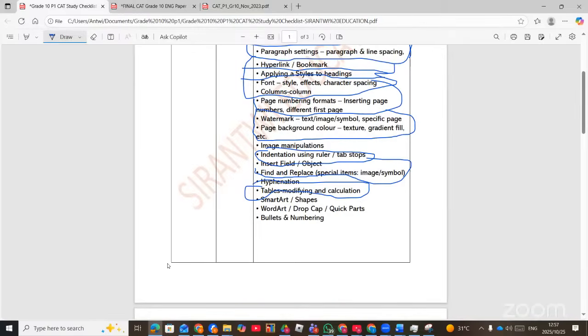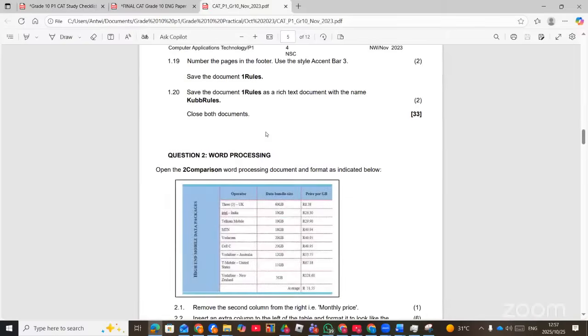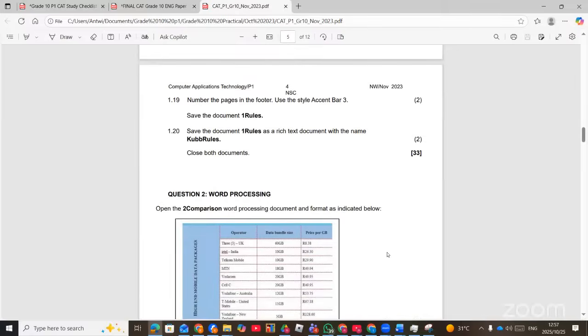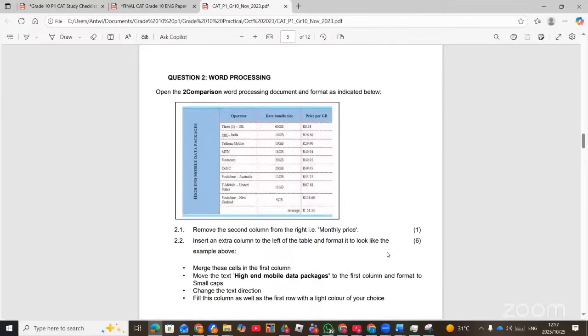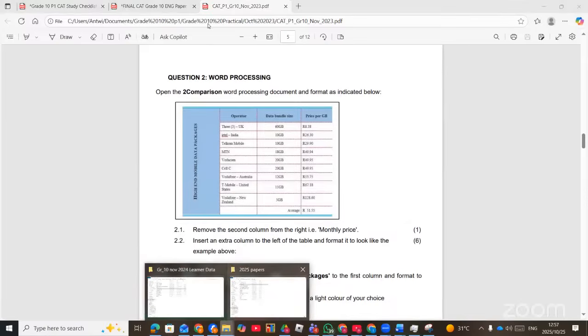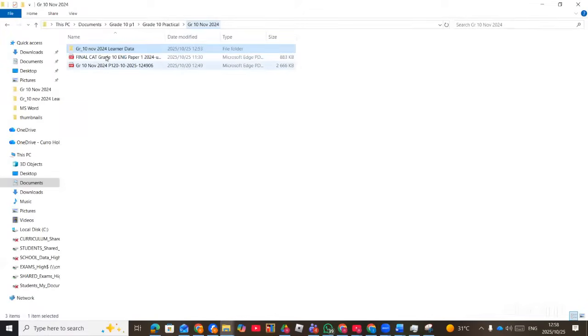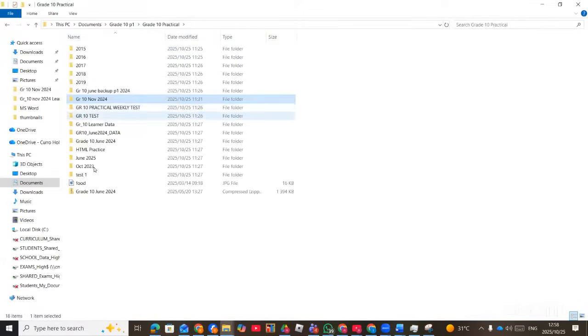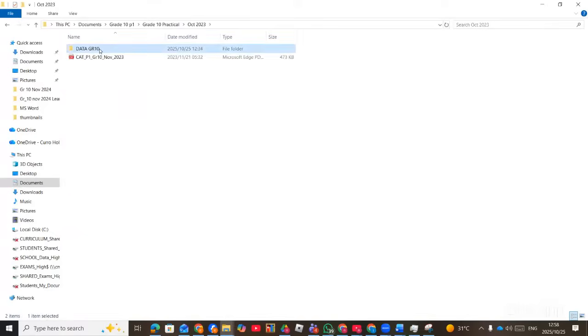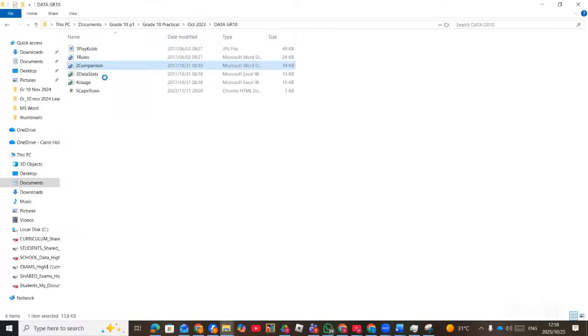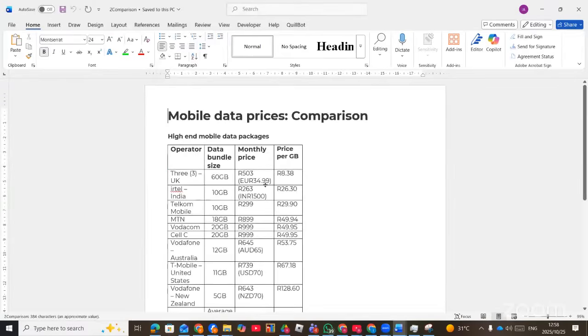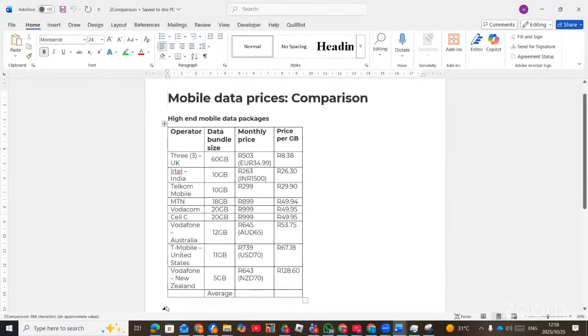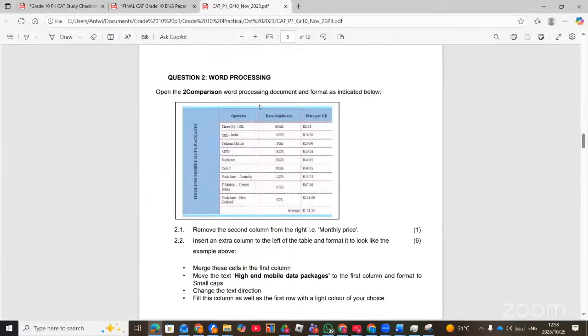Now, with the table, join me so that I use the question paper 2 comparison. That is the 2023 question paper, because it has a lot of table questions. Right. I'm going to open that question paper, October 2023 question paper 2 comparison. Now you were given this table and the question says, we have to do it in such a way that the table looks like you see here.